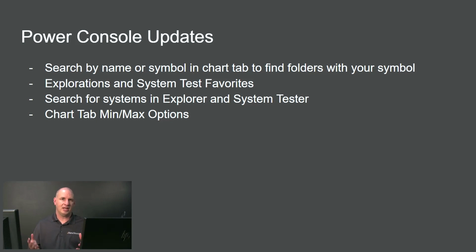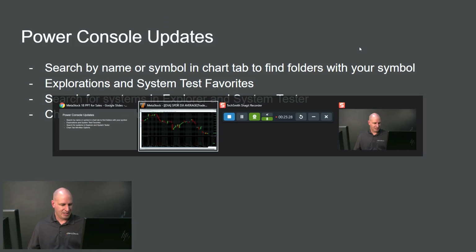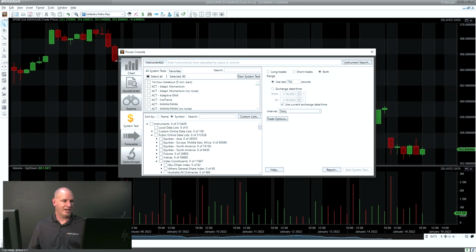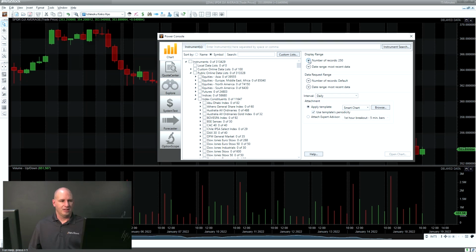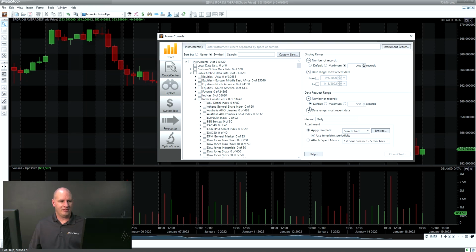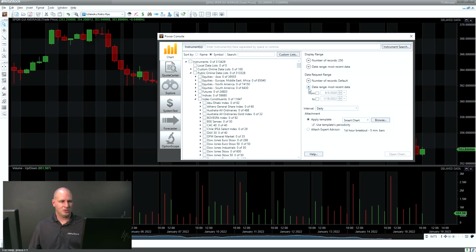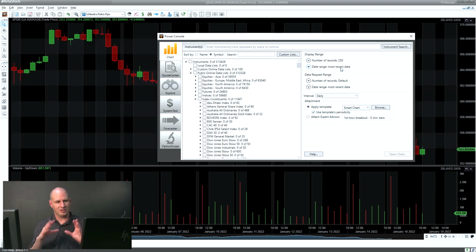So we're not going to spend a lot of time here in the Power Console, but there's some very cool updates that you have in here now for navigating around. The first one here is in chart. You'll notice here you now have these new arrows that you can expand and contract these things. Once you set your settings, if you don't want to have to look at all that, you can just kind of minimize those settings out.